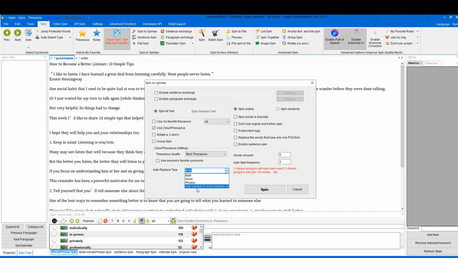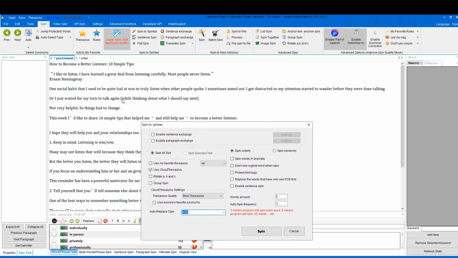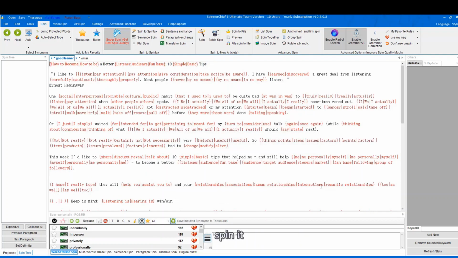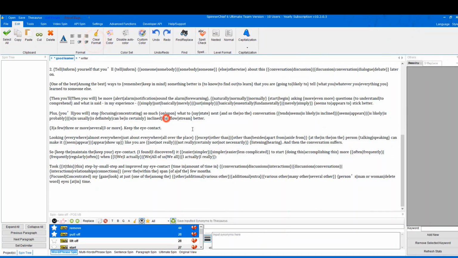Auto-replace words or phrases, or replace to most readable and unique. Whether to spin the words in the brackets. Select those settings if needed. Auto-spin frequency: 1 means spin all the words, 2 means spin half of the words, and so on. Spin it. The SpinTax format is shown in red. You can clear this format.